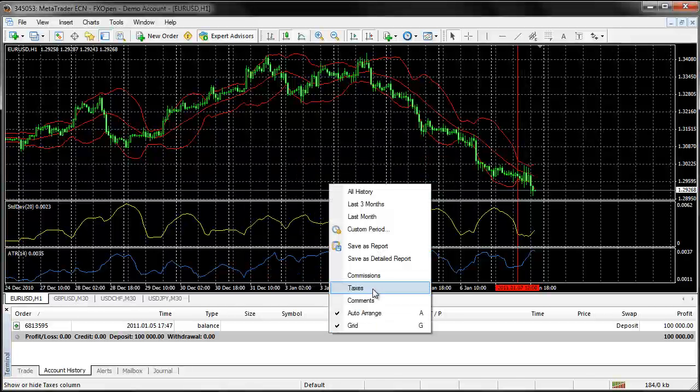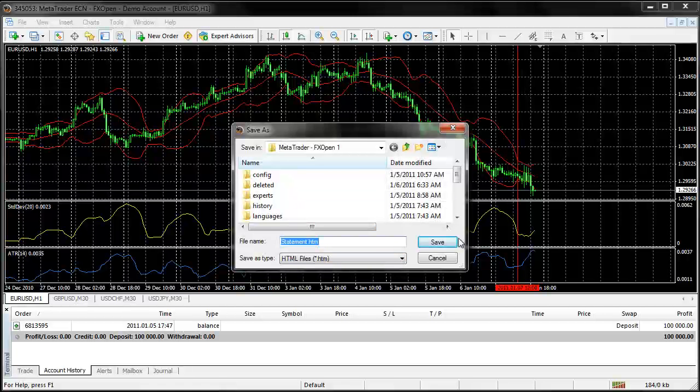You also have save as report or save as detailed report. A detailed report will give you an extra section down the bottom with an image that shows a bar chart graph, showing your progression as you go through each trade. As you can see, the commissions and taxes and comments aren't even really used. But here is what it will look like.